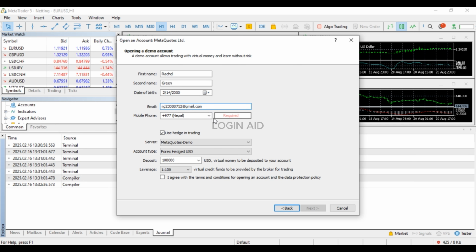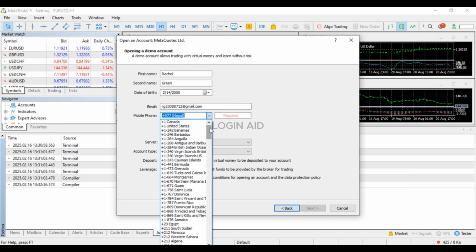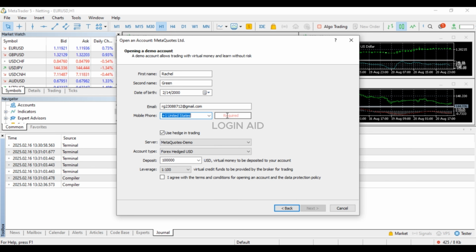Now after that, what you have to do is enter your phone number. Simply enter your phone number over here. Make sure to select the country code as well. Simply click on the option of country code. After that, you'll be able to see several countries over here. After that, click on the country of your choice. Now after that, what you have to do is enter your phone number over here. Simply enter your phone number.